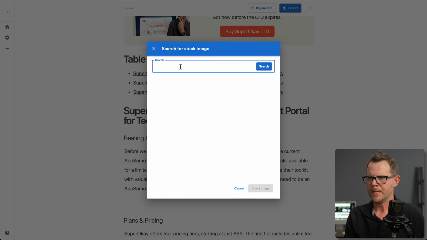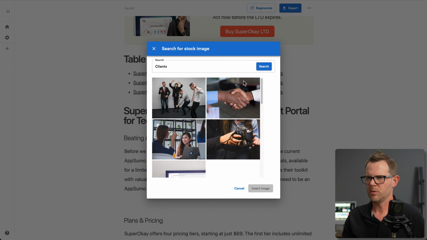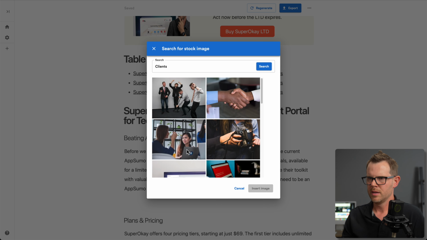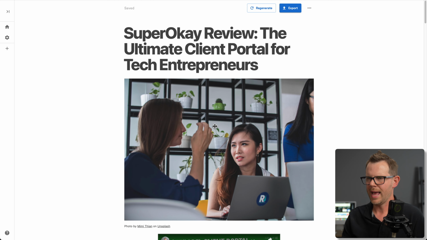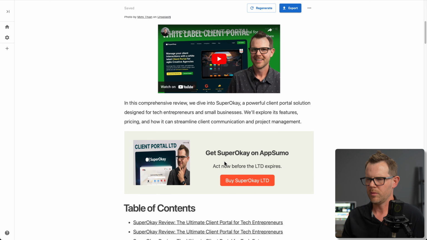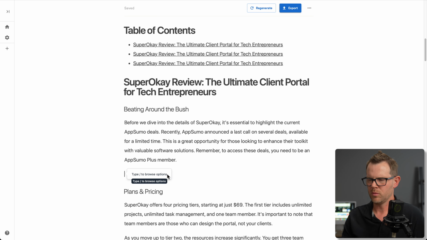Search for a stock image. Let's go clients, see where it's pulling from. No mention of what library this is, but I could definitely grab a stock image of some clients here. How about this one? Oh, it added it at the top. And I can see here that it is using Unsplash. I wonder why it put it in at the top rather than where I was.